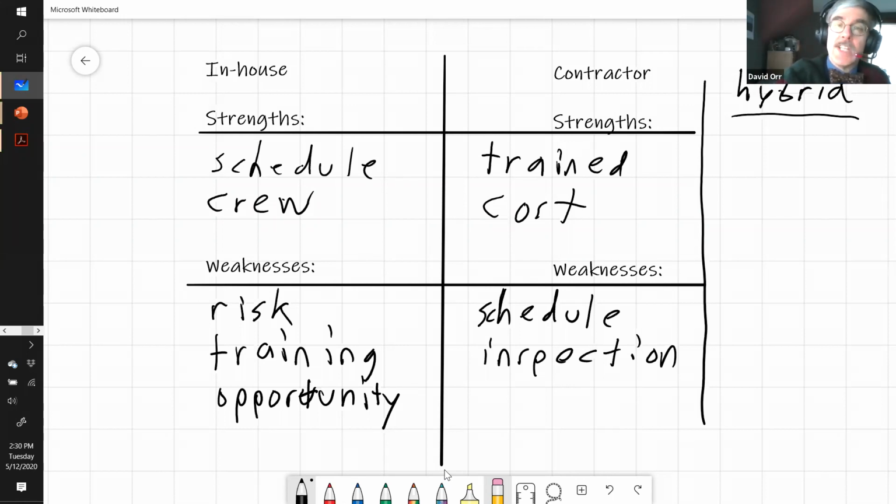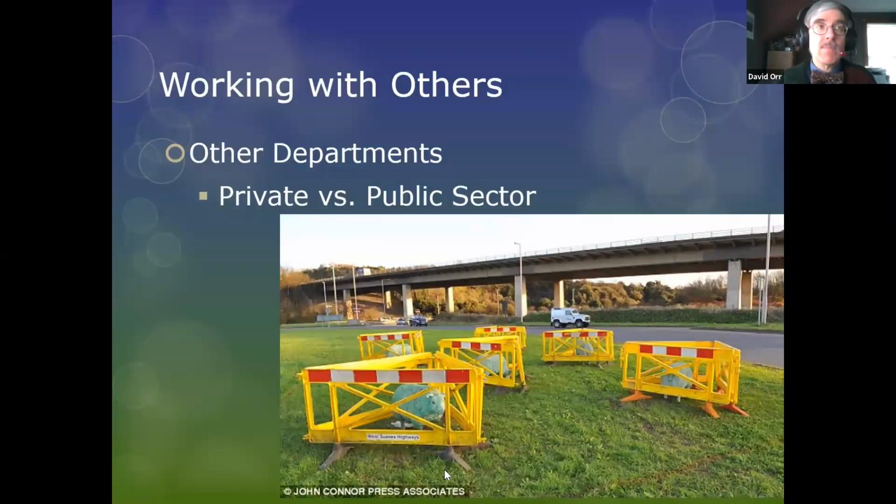You can do that for every job to decide whether you're going to go with your own crews or go out. And that can save you quite a bit of time. So keep that in mind when you're working with whether it's private sector versus public or even a hybrid.